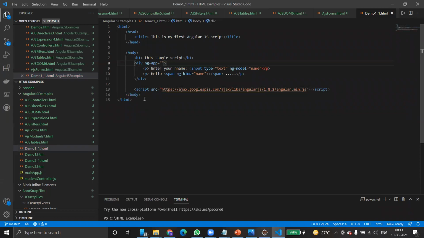Basically, AngularJS is a framework that is especially useful to deal with large-scale and easy-to-maintain web applications. That is the reason many people are using AngularJS. What is the prerequisite? To learn AngularJS, nothing is required. You should know HTML and CSS. That is more than enough.